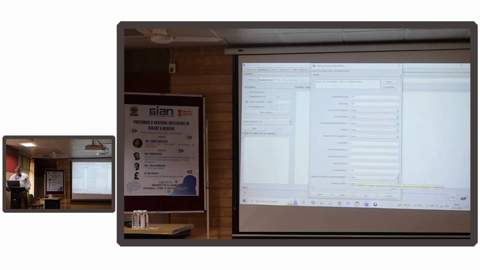I can print the classifiers, I can do various other things. I can also save this if I want to. So if I've got a particular form of hyperparameters that work, I can save them here, or I can open new ones. But I'm just going to click OK.